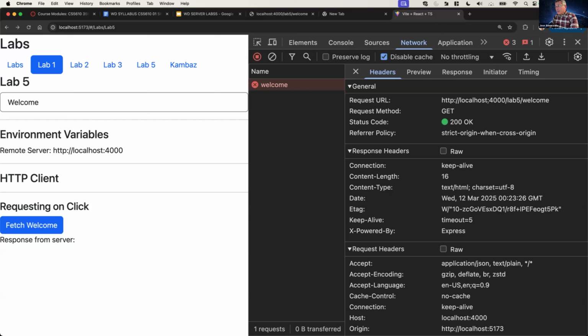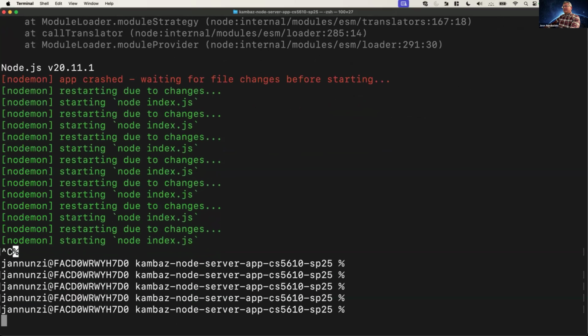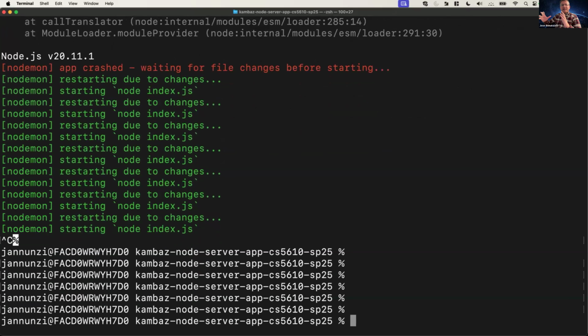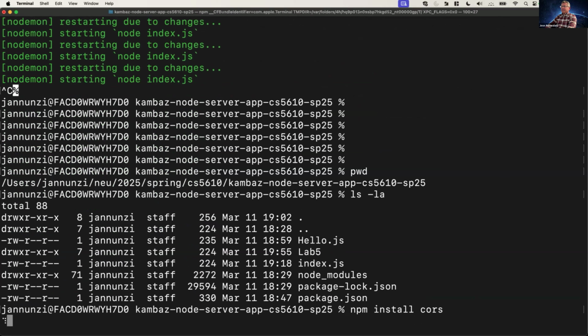So how do we fix that? The way to fix that is on the server, we can turn it on. We can say, hey, we are actually going to allow anybody to talk to us for now. We're going to narrow it a little bit later, but for now, we're going to open up for everybody. Anybody who wants to talk to me, I'm good. So we're going to install a library called cors. We are under Node.js here, so we're going to do npm install the cors library.